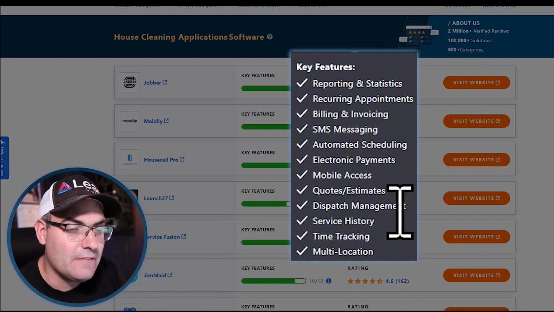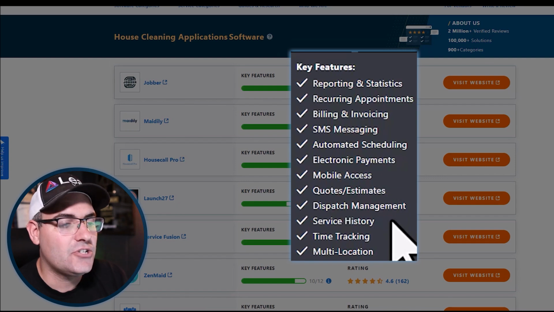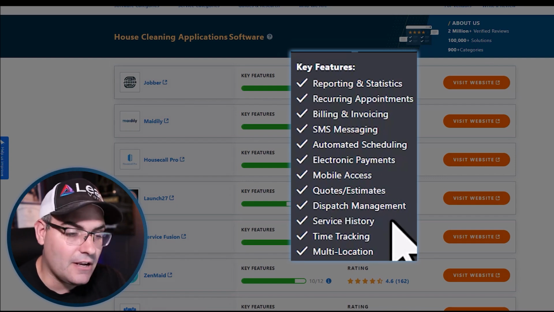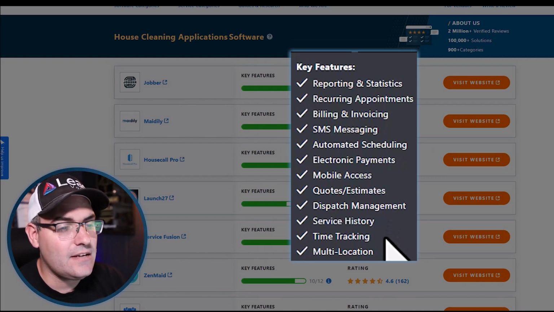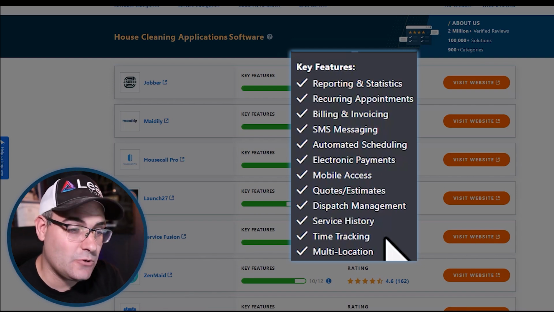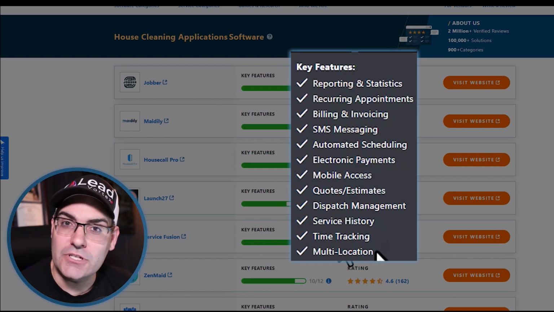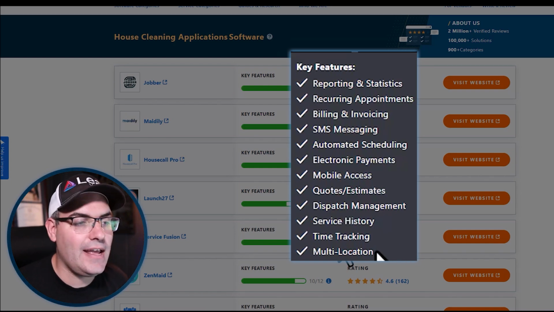It requires a little bit of creativity, but you can do that. You can do dispatch management. Service history, yes, you can pull it up in the customer record. Time tracking, I've seen people do it. It might require a plugin, but you can integrate some time tracking software into HighLevel. And then multi-location, if you're giving them multiple sub-accounts, absolutely you can do that as well.